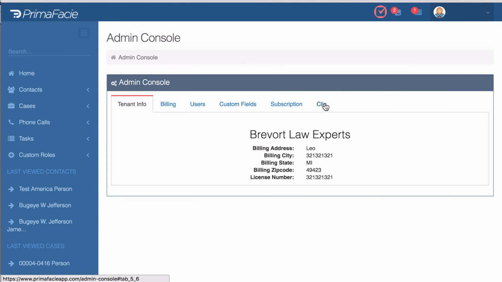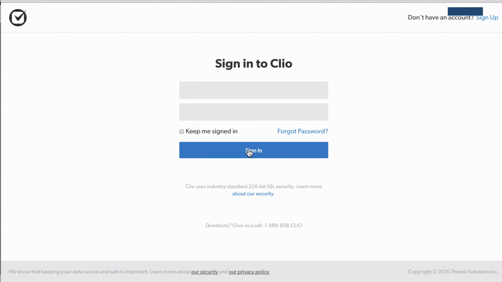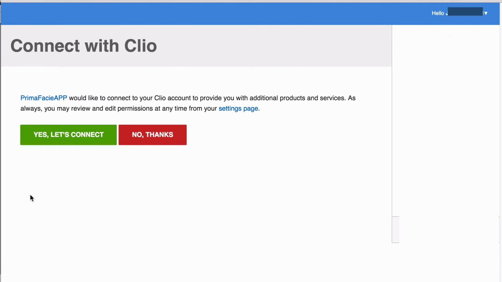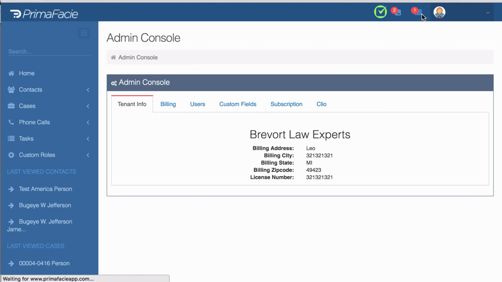Go to your administrator panel. Go to the Clio tab. This is a button. Click the Clio Connect button. Log into your Clio account. Say yes, let's connect. Access granted to Clio. Please close this window and refresh the administration console. Close. Refresh. Voila kazam. Green. Now you are synced with Clio.